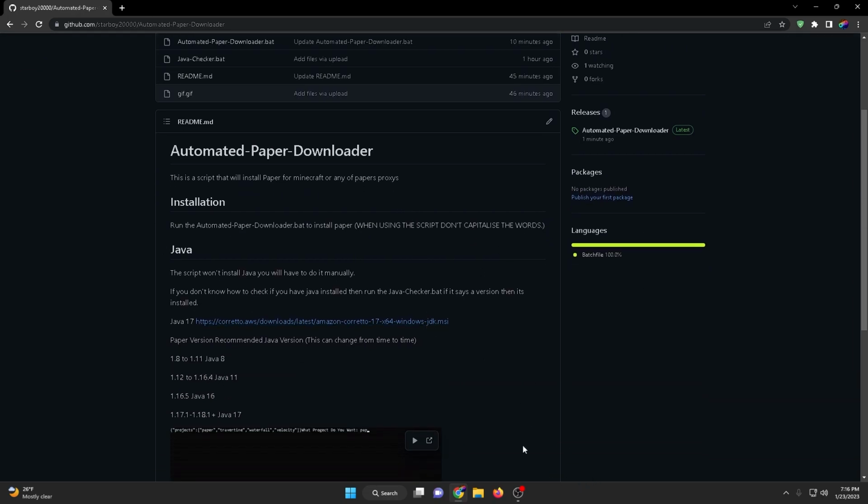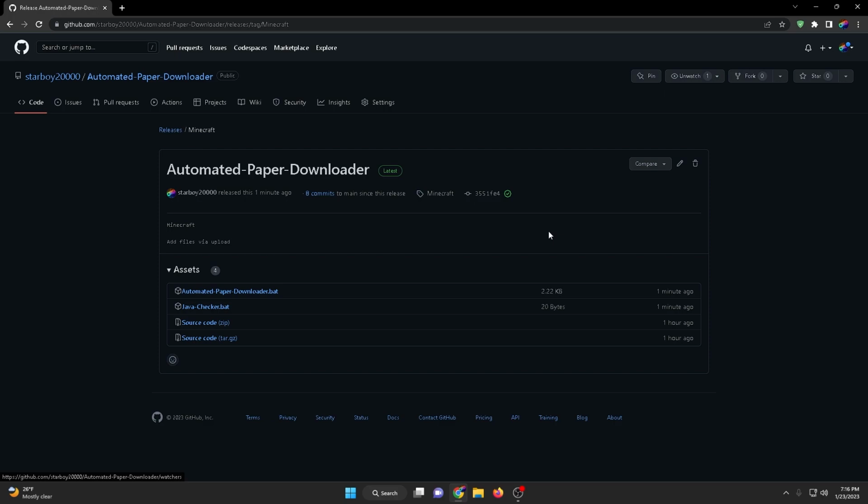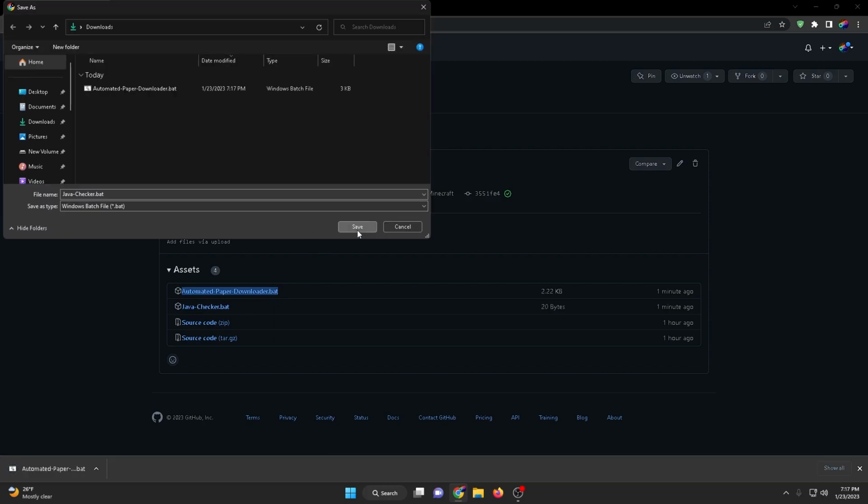This is going to be a tutorial. I'll leave a link to the GitHub in the description, but this is going to be a tutorial on how to use it. So if you know that you have Java installed, you could install this. You don't have to install the Java checker. You only need to install the automated paper downloader. But if you don't know, you can install the Java checker and it'll check for you. But for this tutorial, I'm going to download both of them.